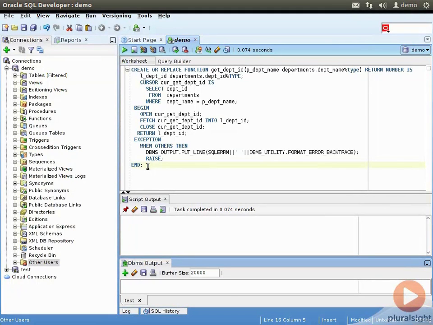Let us take a look at a demo to understand how functions can be used in SQL statements and the limitations. Let us first start by taking a look at a simple function called getDPTID, which takes in the department name and returns the department ID.